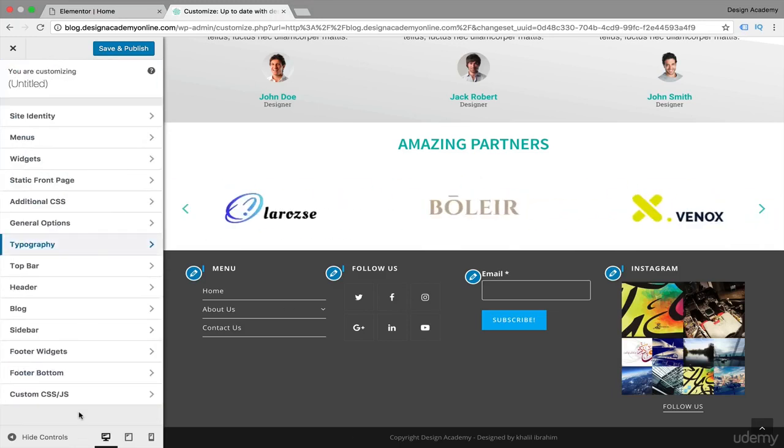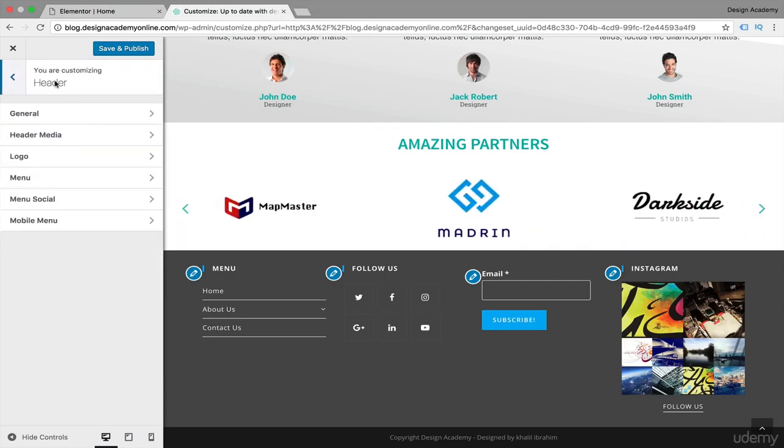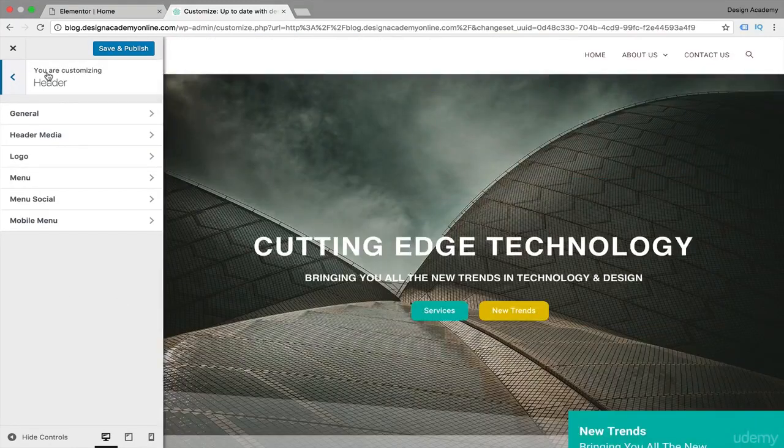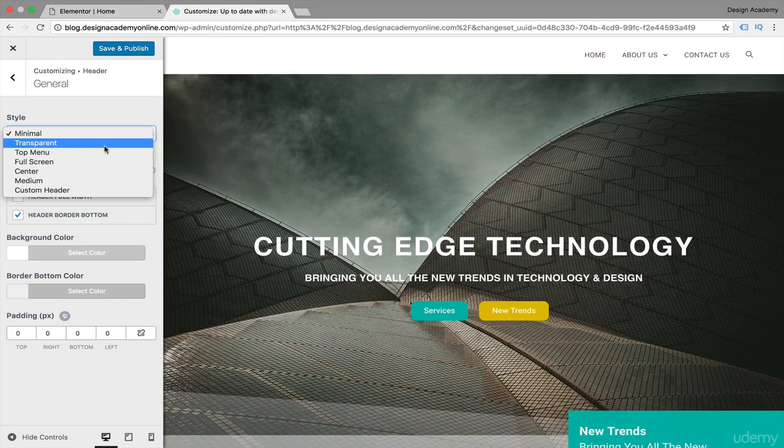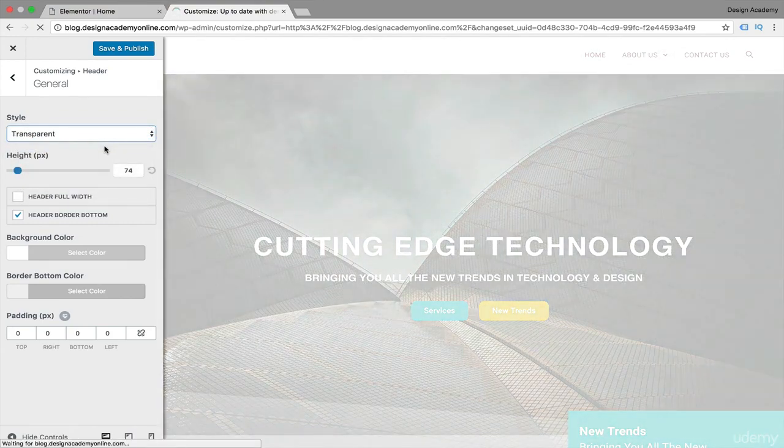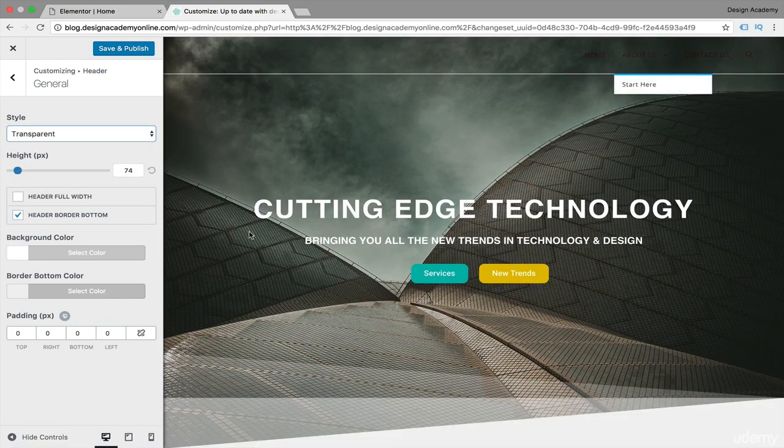And then we have our top bar, which is disabled in that page. Then we have our header section, which contains our logo and header media in general. And for that general part, it's controlling this part of your website. You can make this one, now it's on minimal. You can make this one to be transparent like this one, and actually we're gonna leave it that way, and it looks really nice like that.